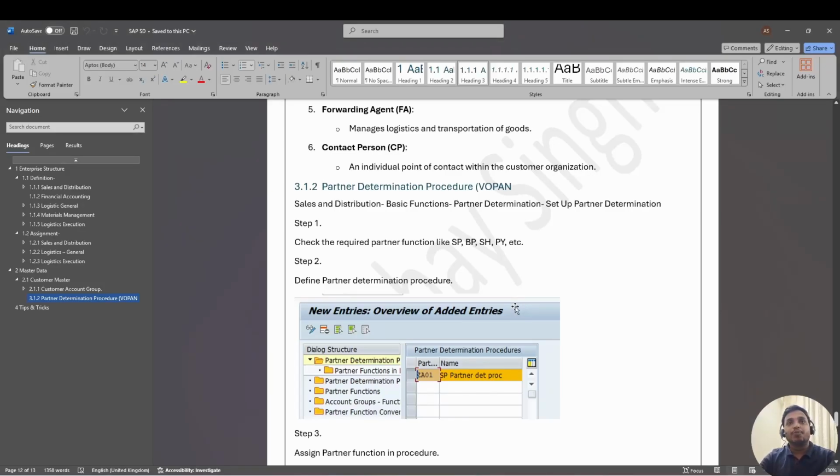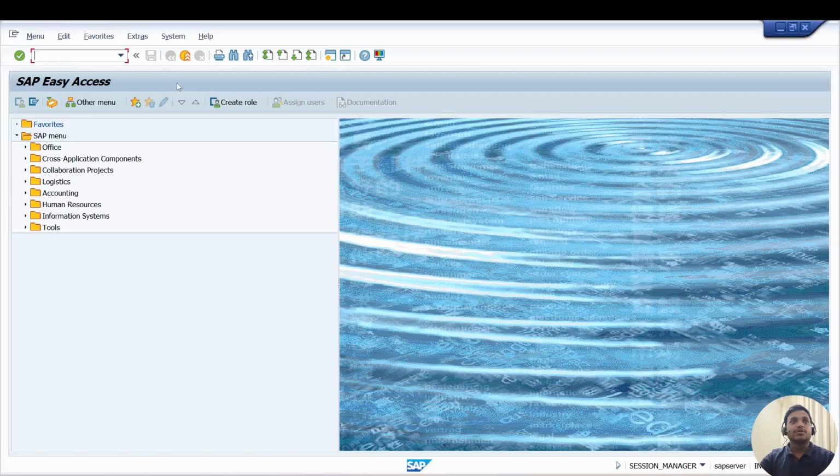So today's topic is partner determination procedure. Okay, so we'll see today partner determination procedure. Okay, so just go in SAP.